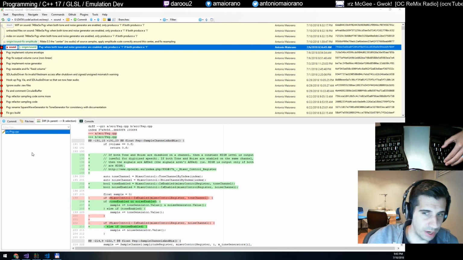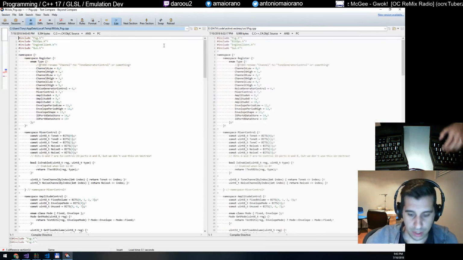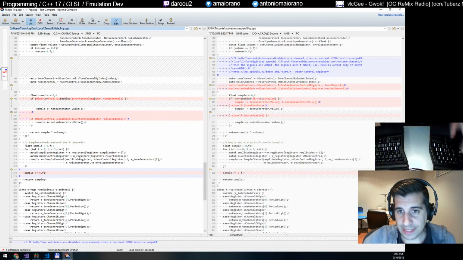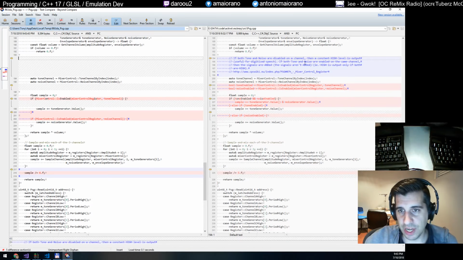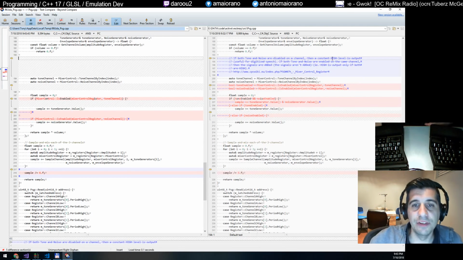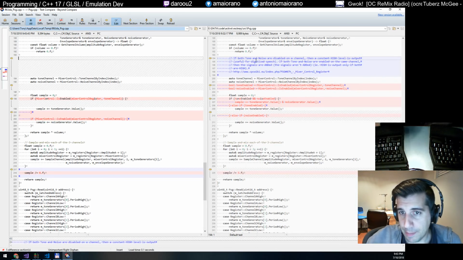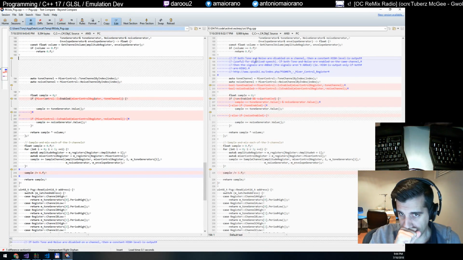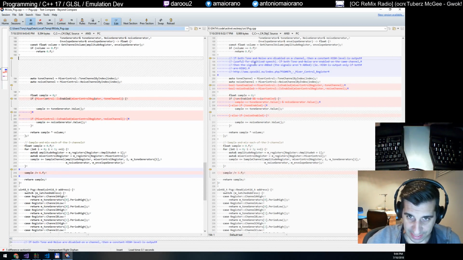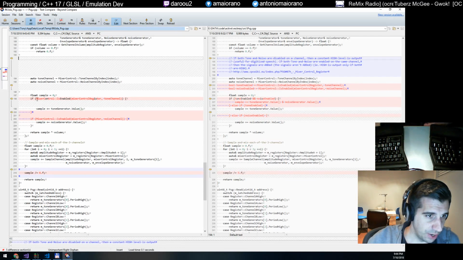Let me just bring up a diff here. So as it says in this document, if both tone and noise are disabled on a channel, then a constant high level is output. And that's actually something we have to do. But if both tone and noise are enabled on the same channel, then the signals are ANDed. The signals aren't added, which is what I was doing. I was adding, and you can see it here.